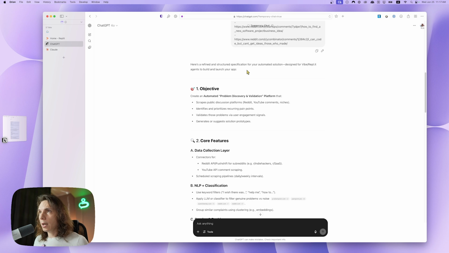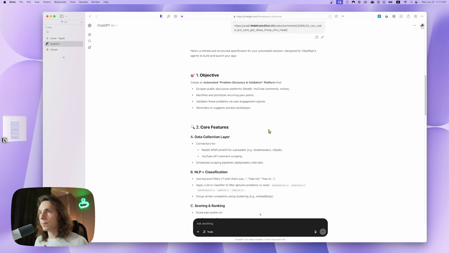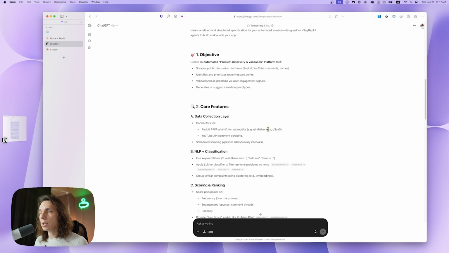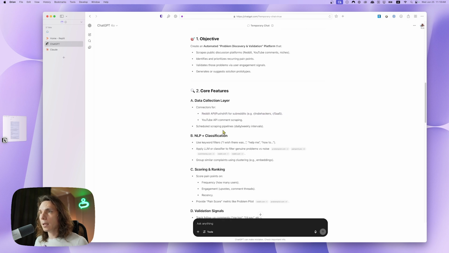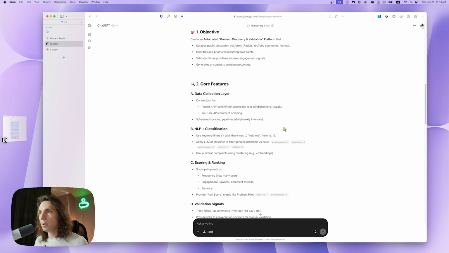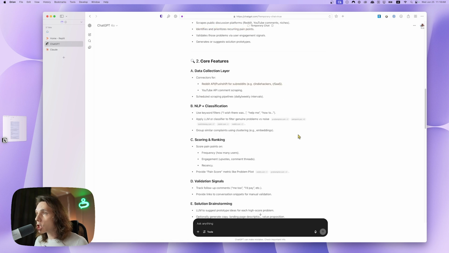Here's a refined and structured specification for your automated solution. Objective: create an automated problem discovery and validation platform that scrapes public discussion platforms, identifies and prioritizes recurring pain points, validates those problems via user engagement signals, generates or suggests solution prototypes. Core feature: data collection layers, which is connectors. Do we need it? Okay. Scheduled scraping pipelines, NLP classification. That's interesting. Okay, that's good.